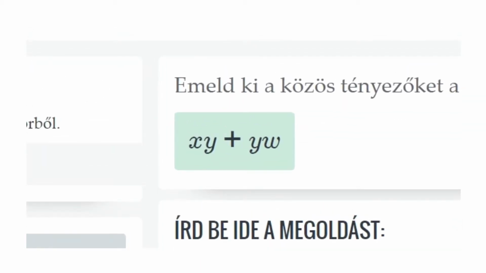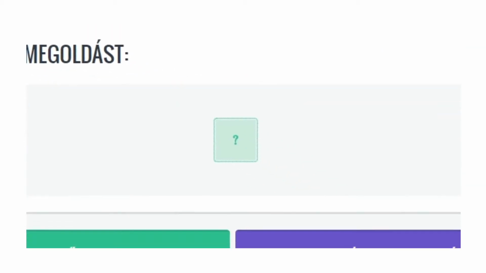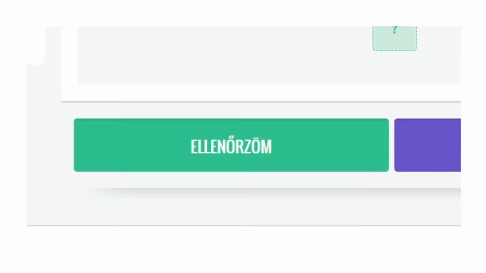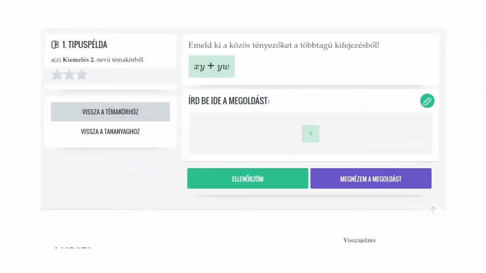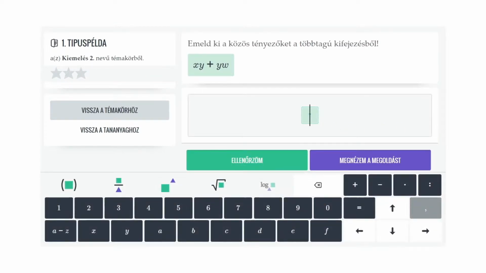You have to solve this by entering the solution here into the input field. Click the green Validate button to get instant feedback whether your solution was correct or not. You can use the input keyboard to enter your solution.